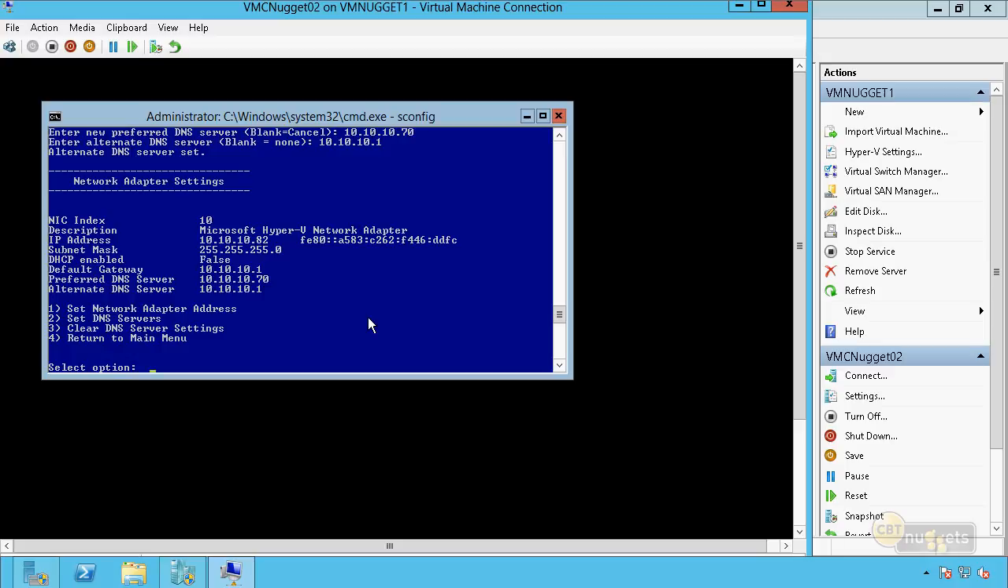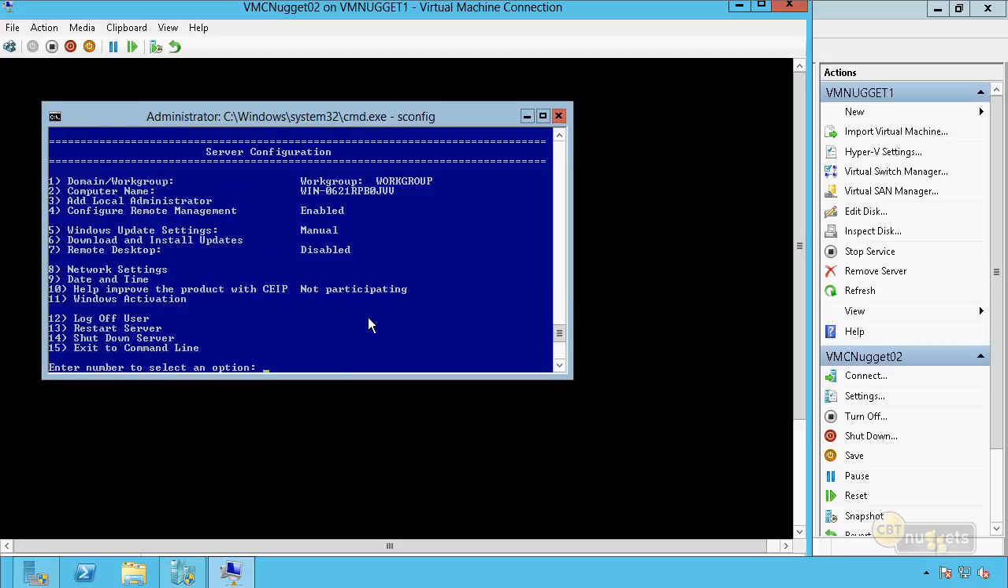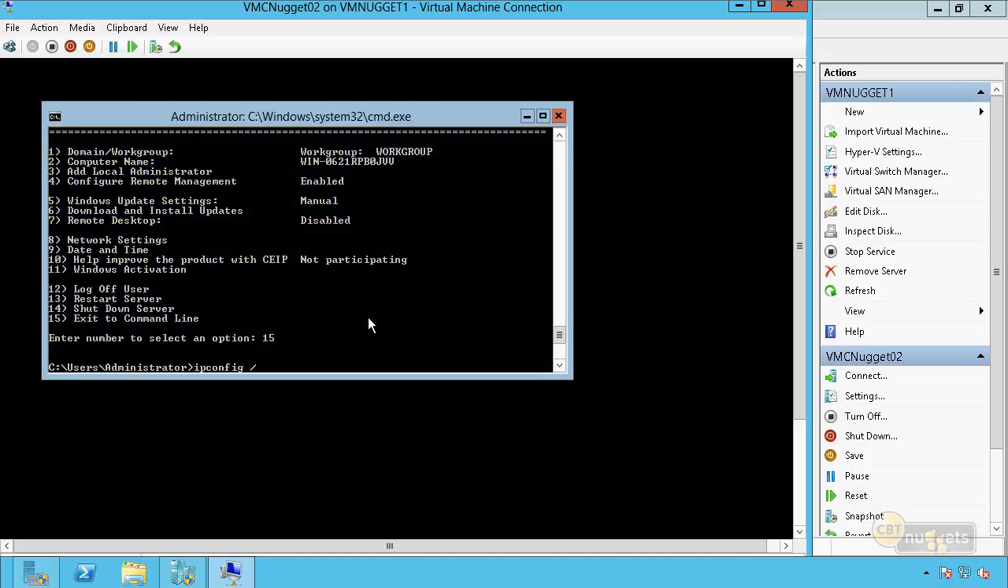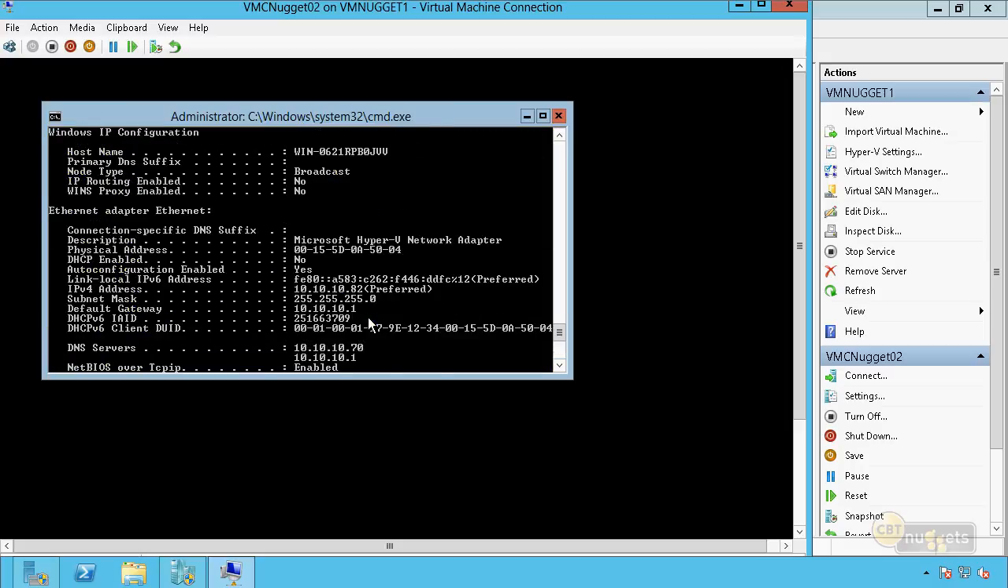Now what I could do is just return to the main menu, and I could actually then exit this as well. So I'll exit to a command line, and then I'll do an ipconfig /all, and we'll see that we were able to successfully configure all of those things: the DNS, the subnet mask, the IP address, the default gateway, all those things. The name of the host is not changed yet because I haven't rebooted it, but otherwise using sconfig is a great way to go.